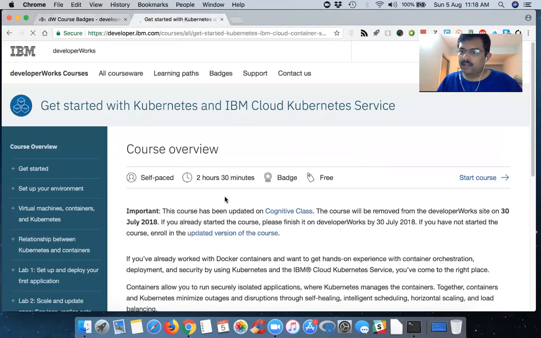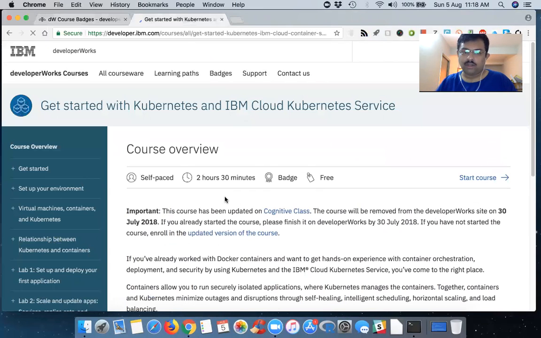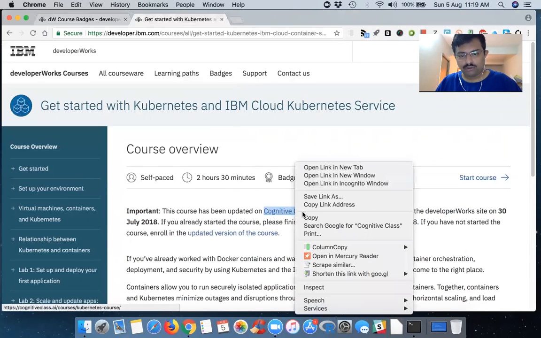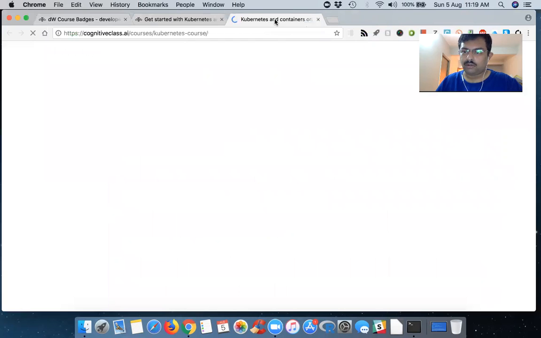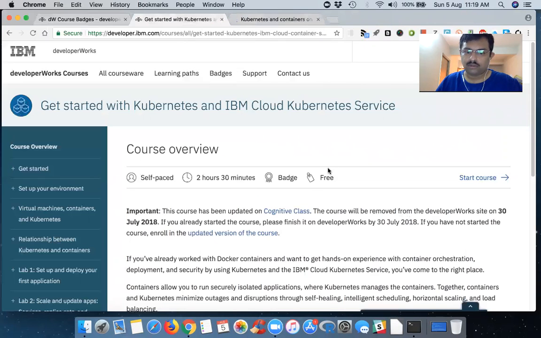It will take you to a page like this. It's a pretty short, nifty course, around 3 hours. There is a message on the page which says the course will be removed on 30th of July. I'm recording this on 5th August, and it has not been removed, so fingers crossed. If it gets removed, you have to go to this link to get more information on Cognitive Class. The same course is being posted there, a bit more updated. Both are equally good courses, so choose whichever you want to do.